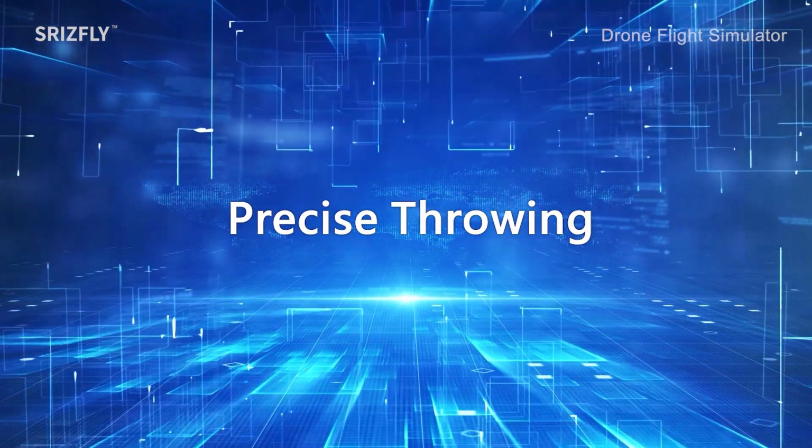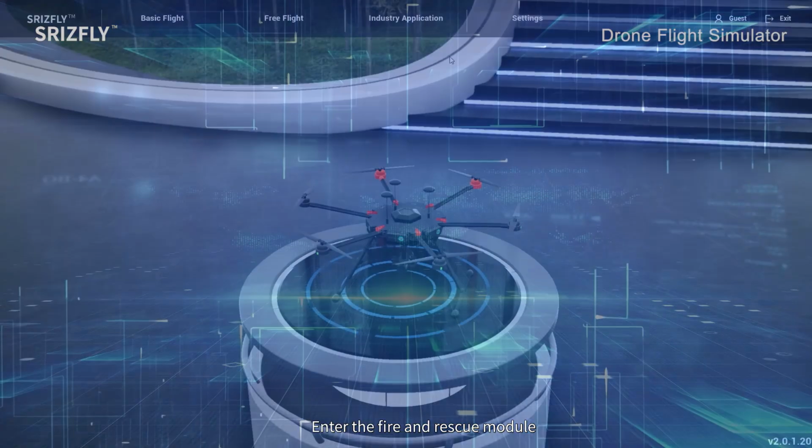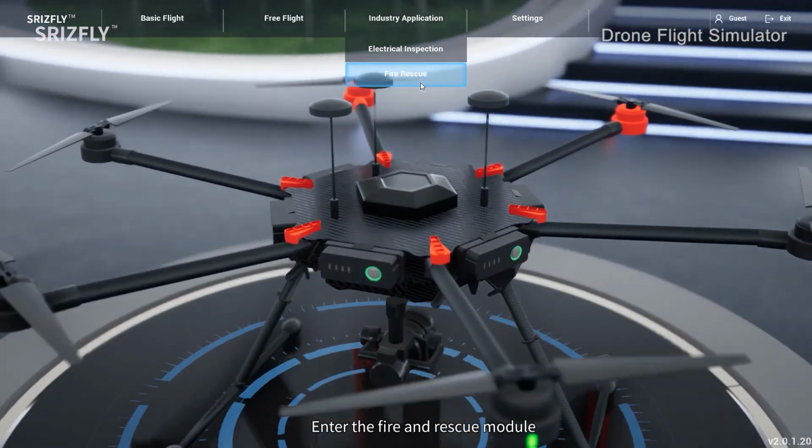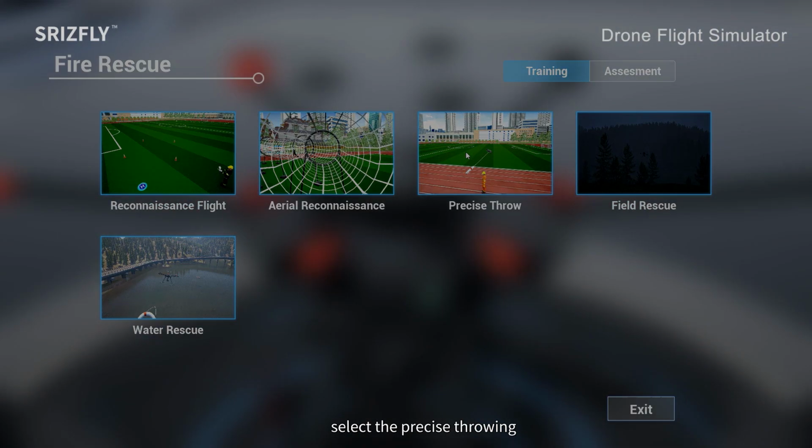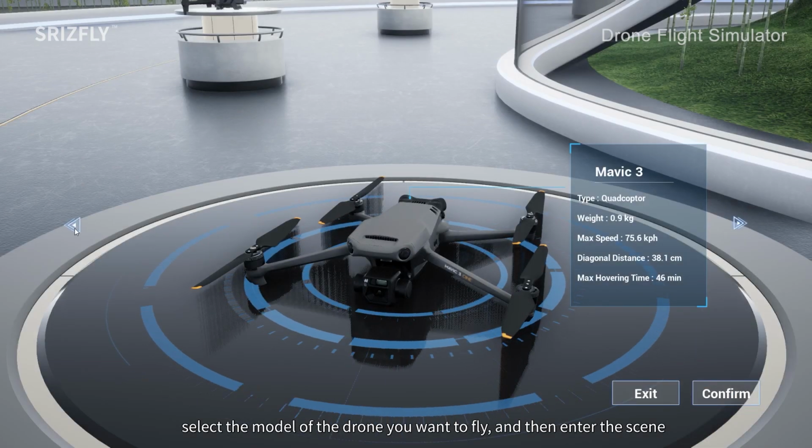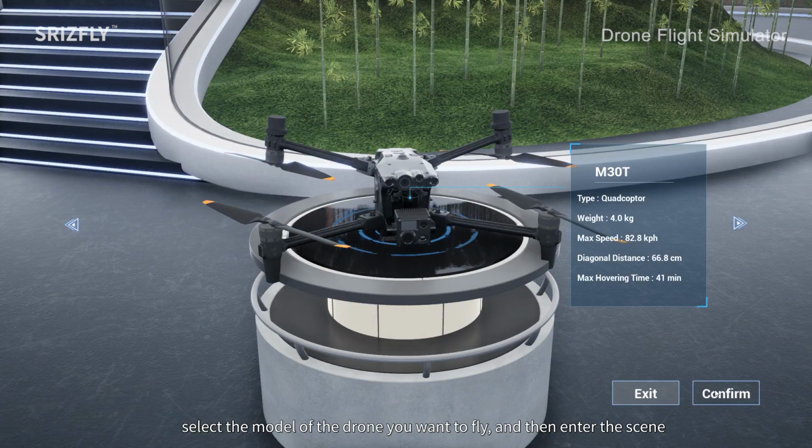Precise throwing. Enter the fire and rescue module. Select the precise throwing. Select the model of the drone you want to fly, and then enter the scene.